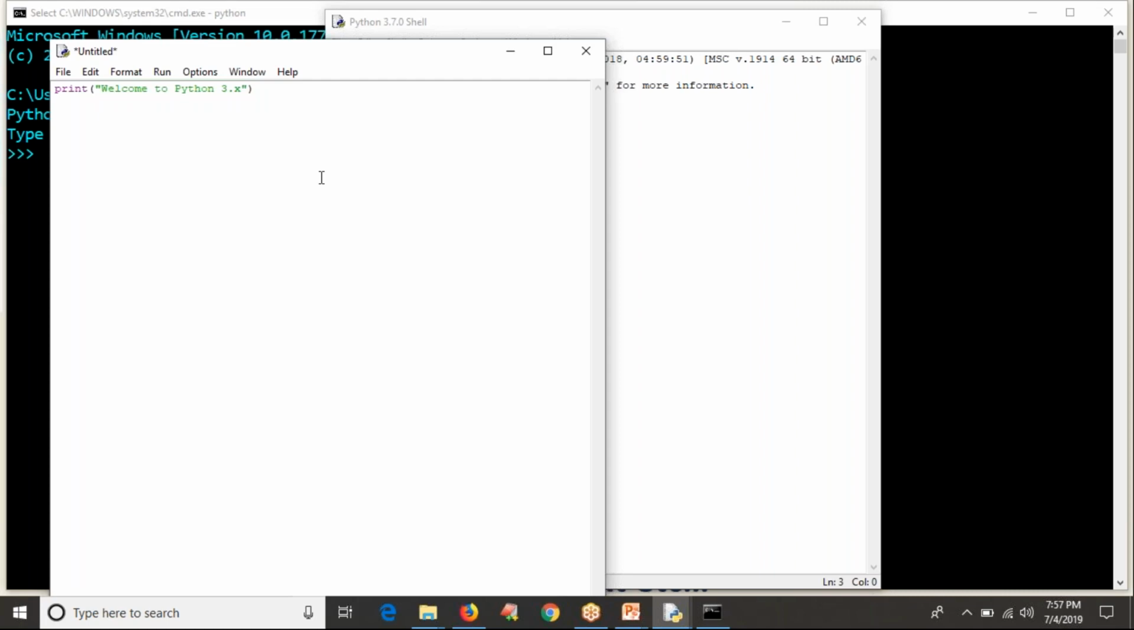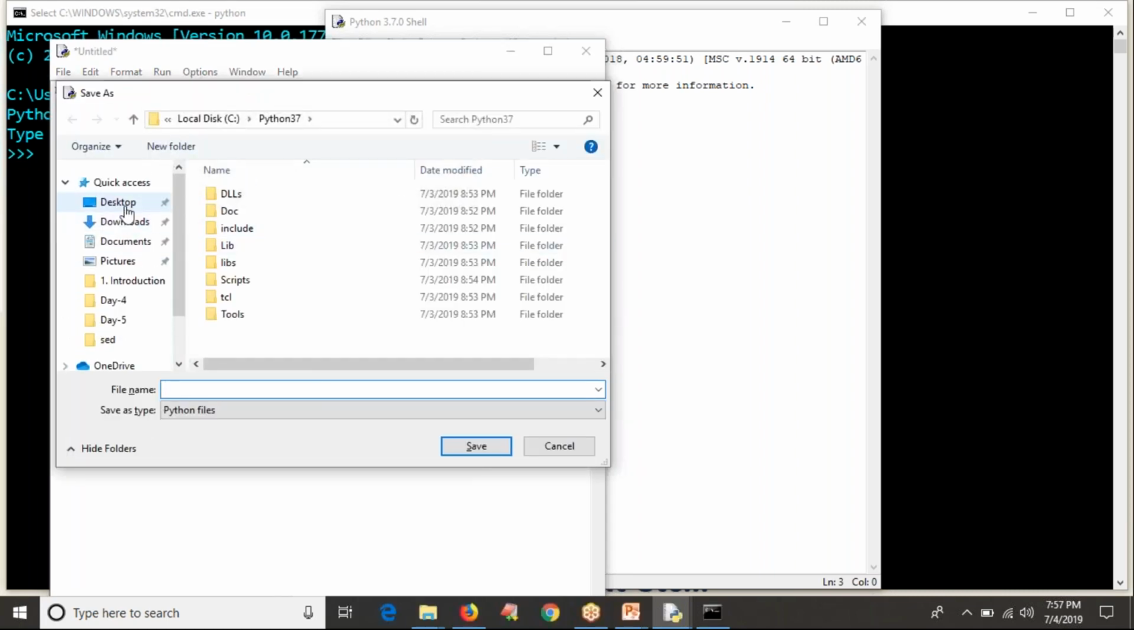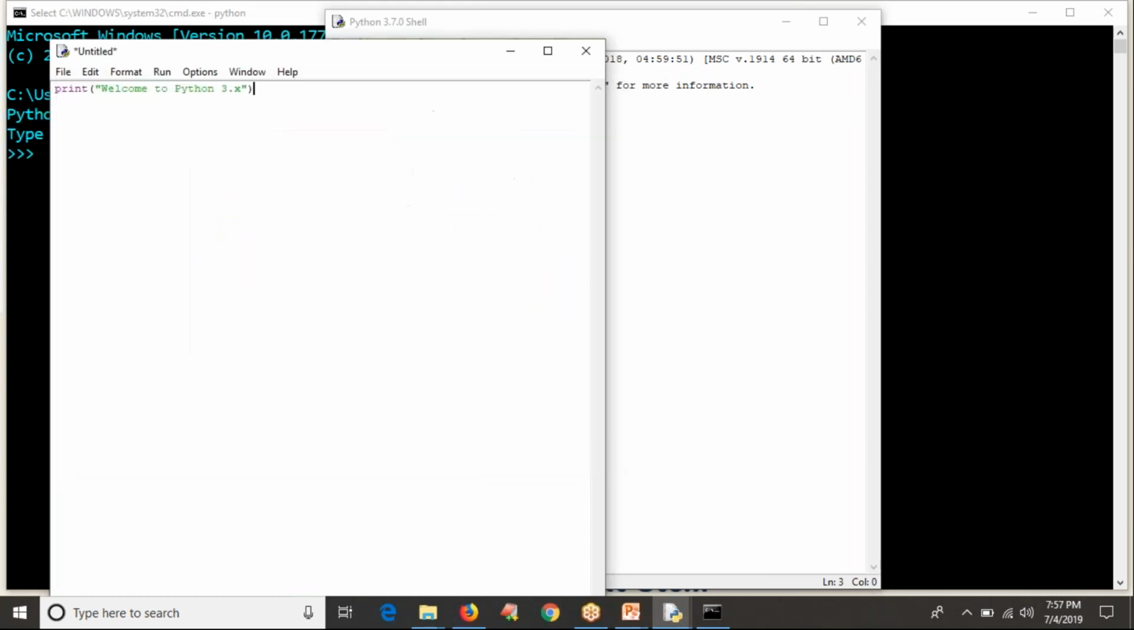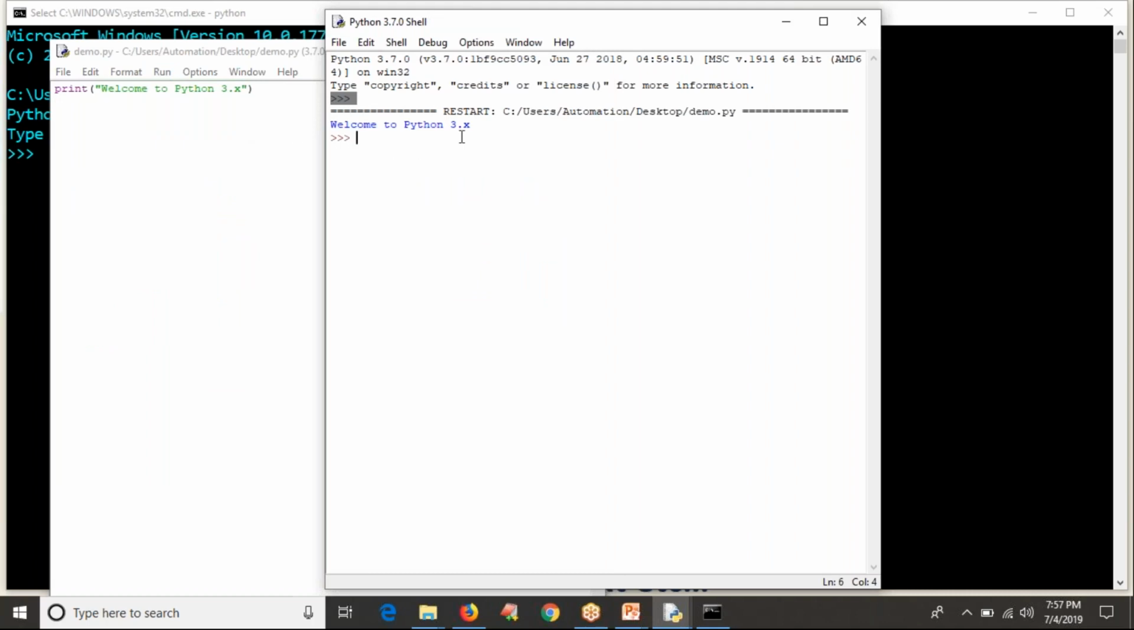Let me save this, Control S. So you have to save somewhere. I'm going to save it on my desktop as demo.py, and then go to Run, then Run Module, or directly you can use F5 on your keyboard. So this result you are getting on your Python shell.